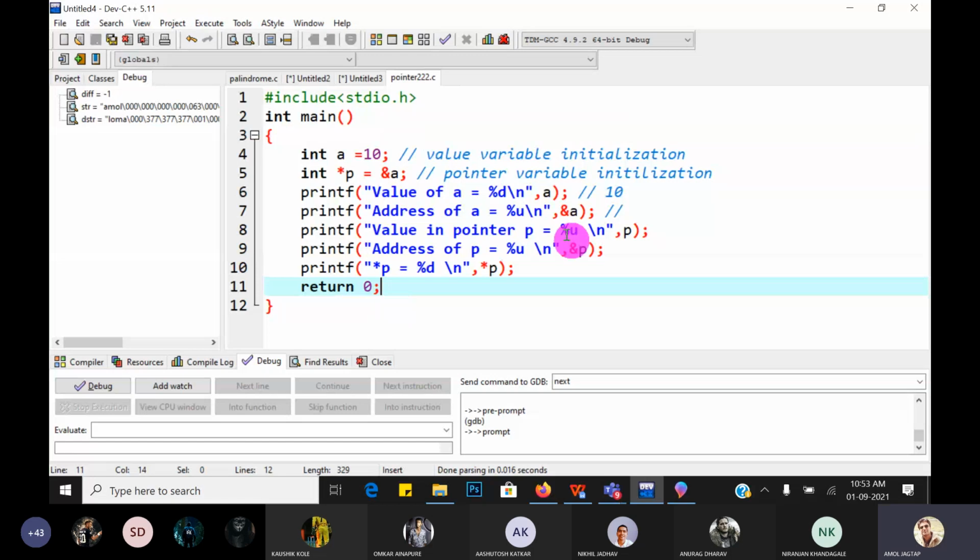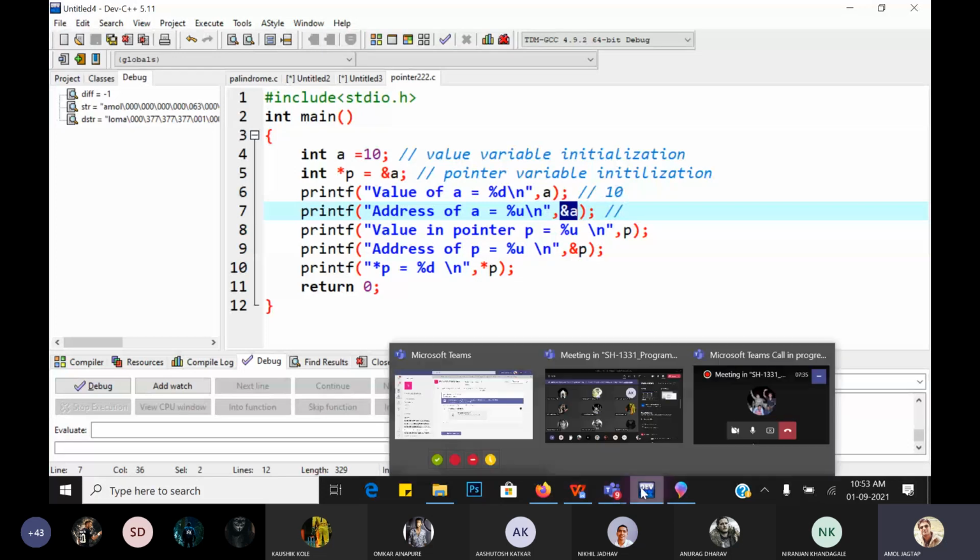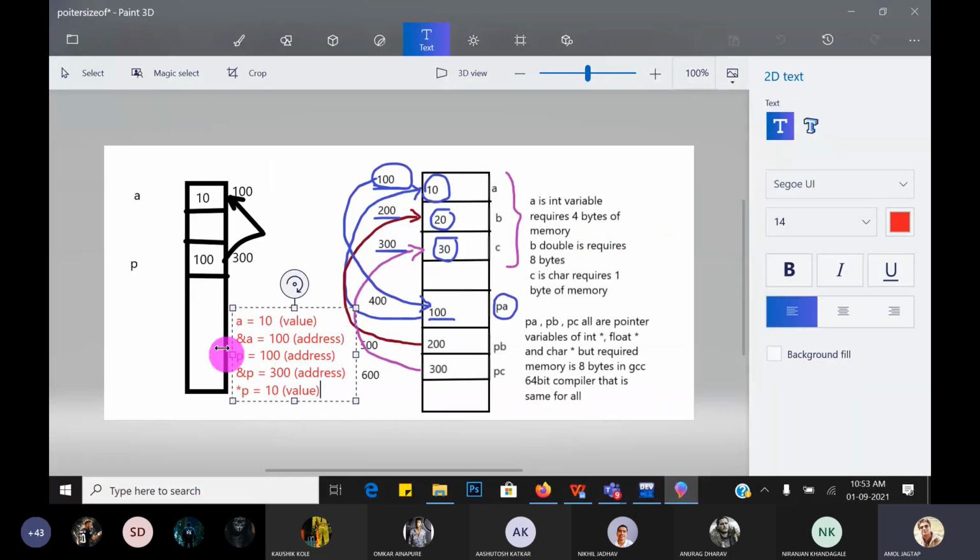Okay, guys, let's observe A, ampersand of A. These two values are there for the value variable we have just discussed. Then P, the pointer variable, has 3 values. P means its value. What is the value? 100, which is an address. Address of P means P's address, the location where P is stored, so it is also an address. And star P means value at that address location, that is 10. Where this pointer points, that pointed value is 10.